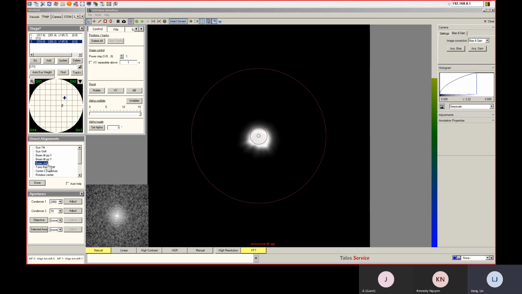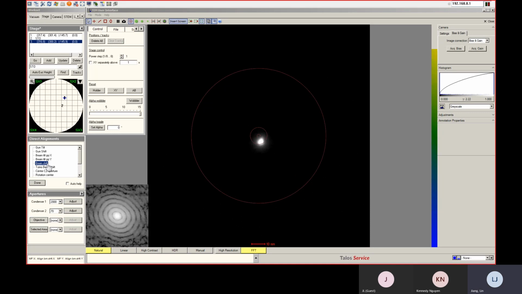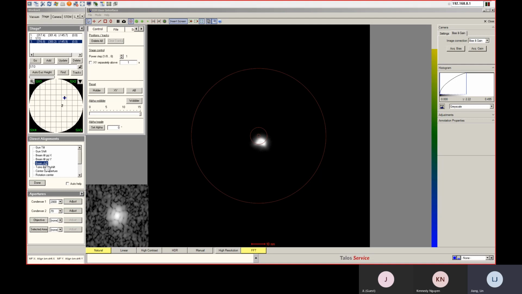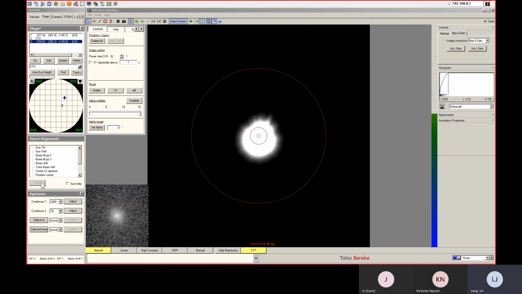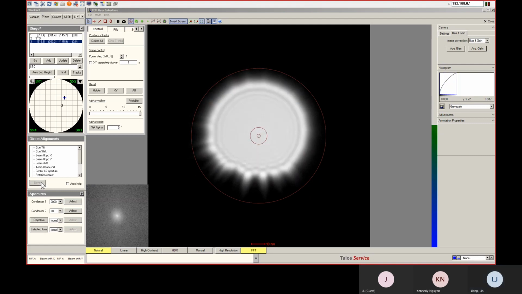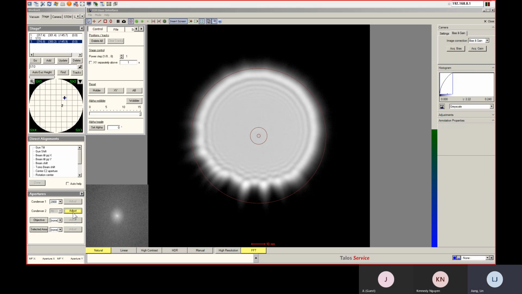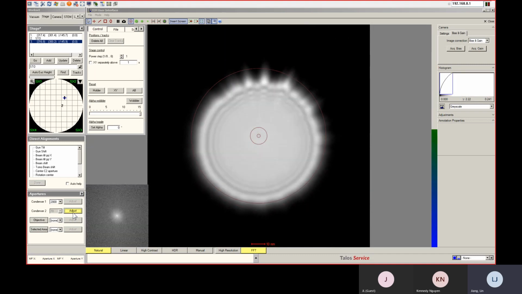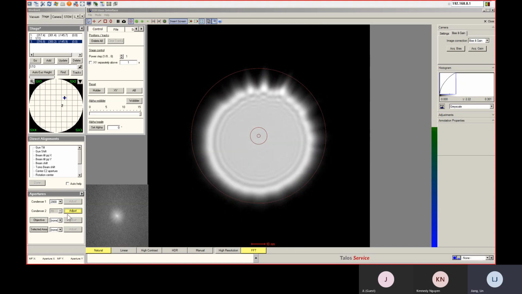Condense the beam. Move the beam to the center, and then you spread the beam. Okay, and then use the switch object adjusting, move beam to the center, and again use wobble concentric to see if the beam wobbles concentrically. It's good. Okay.